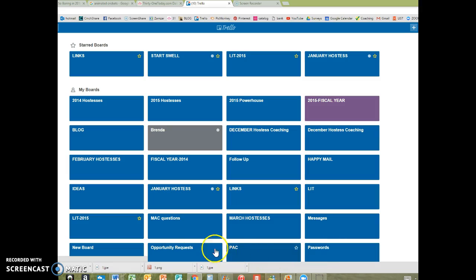I also track opportunity requests. This is a big way that I track those. And then at the end of the year, I pull all of my hostesses into one board to keep them in there. So that's just an idea of the boards that I use.